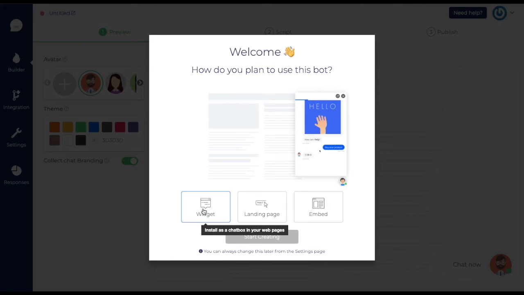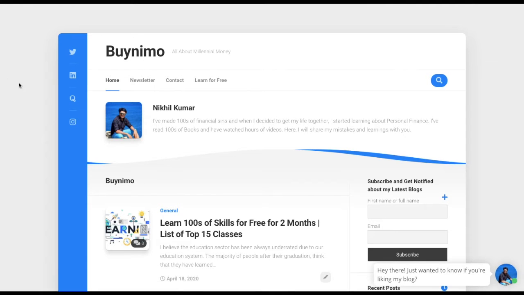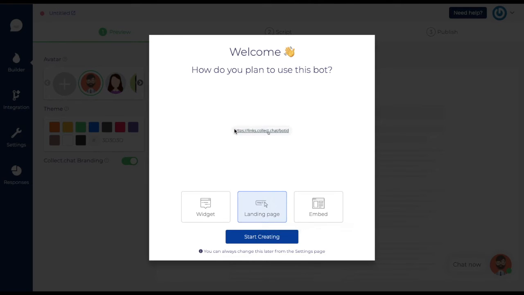Widget is something like an additional plugin on your website. Let me show you. Look at this. This is how a widget looks. Now, you can use this chatbot without even having a website. You can create a direct landing page and share the link via SMS, email or WhatsApp.